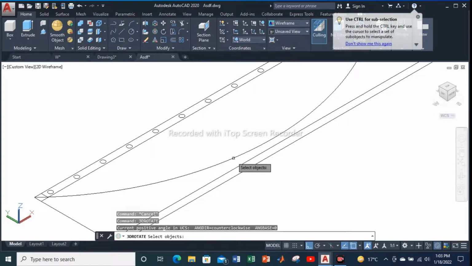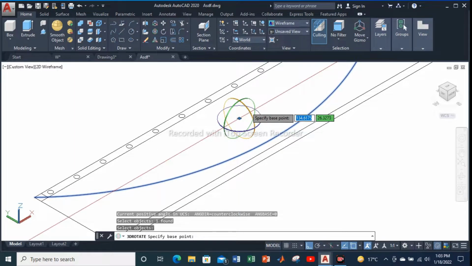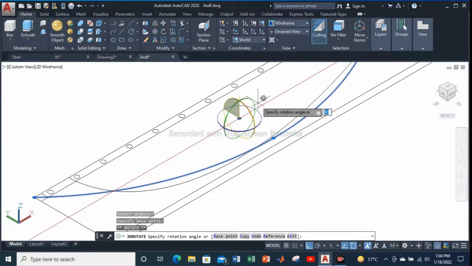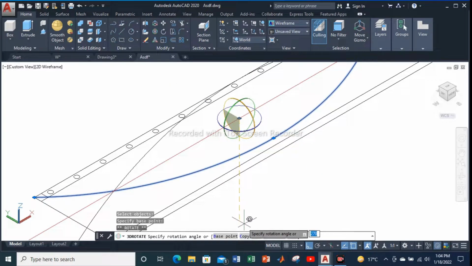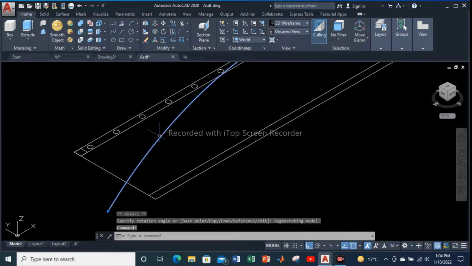Select my arc, right click, and it tells you to specify base point, and you're going to set this red mark. Click on this red line and make sure you have turned on your ortho mode, and rotate it this way. So rotate it downward. You can also keep the angle of 270 degrees, as you can see over here. I have my rotation angle of 270, so you can directly put 270, or you can rotate this way as well. Select enter, and after left click on your mouse, next I need to move it.